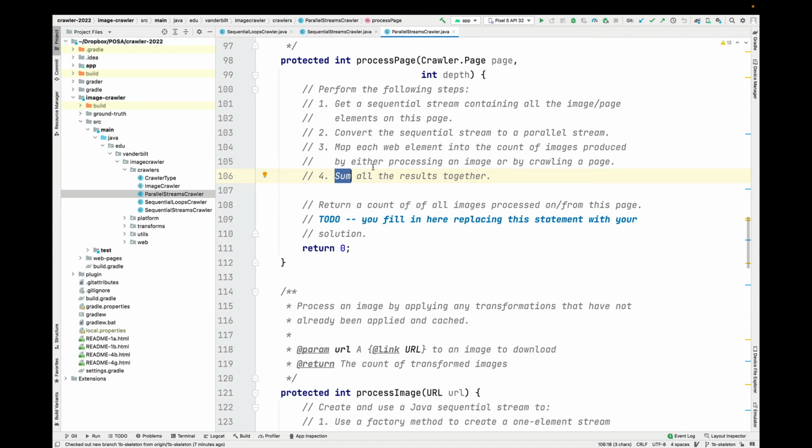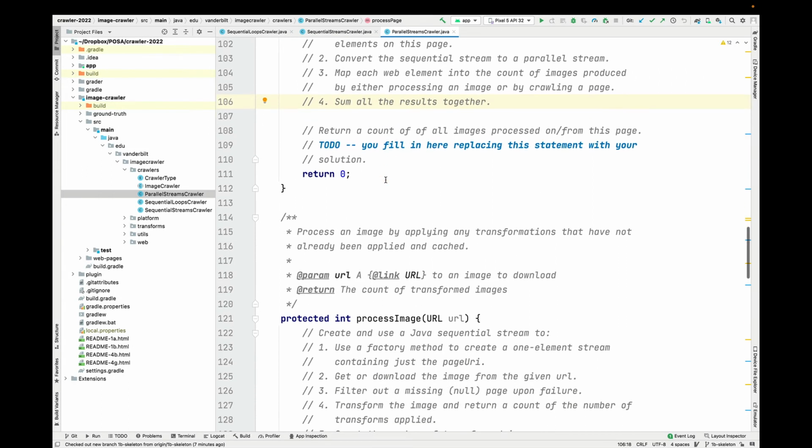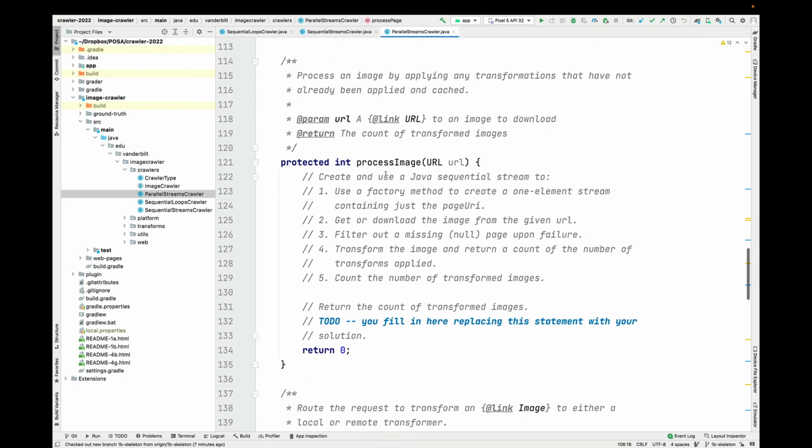Make sure also that when you do mapToInt as opposed to map, because it's more difficult to sum things if you use map. You have to do another conversion, so use mapToInt. Now let's come down to processImage.